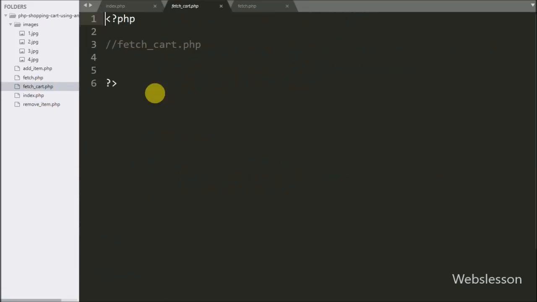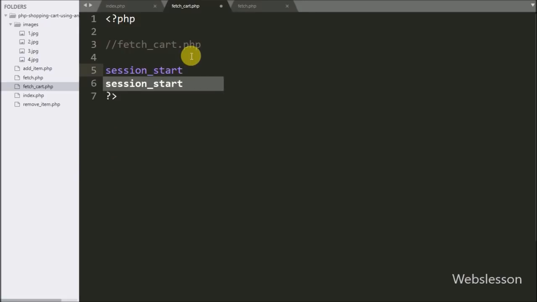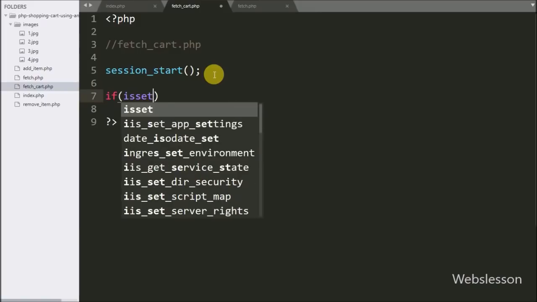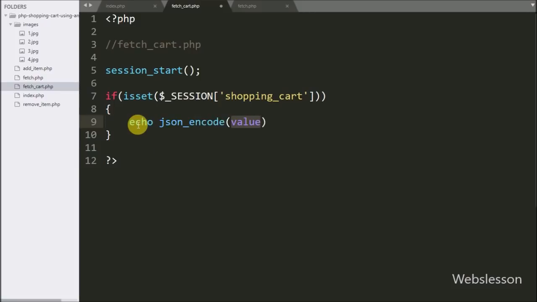Now we go to the fetch_cart.php file, and here first we write the session_start function. This function will start a session on this page. After this we write an if statement, and under the condition we write the isset function with the $_SESSION shopping_cart variable. This condition will check if this variable value is set, then it will execute the if block of code. Under this block we write an echo statement with the json_encode function with the $_SESSION shopping_cart variable. This function will convert array data to a JSON string.